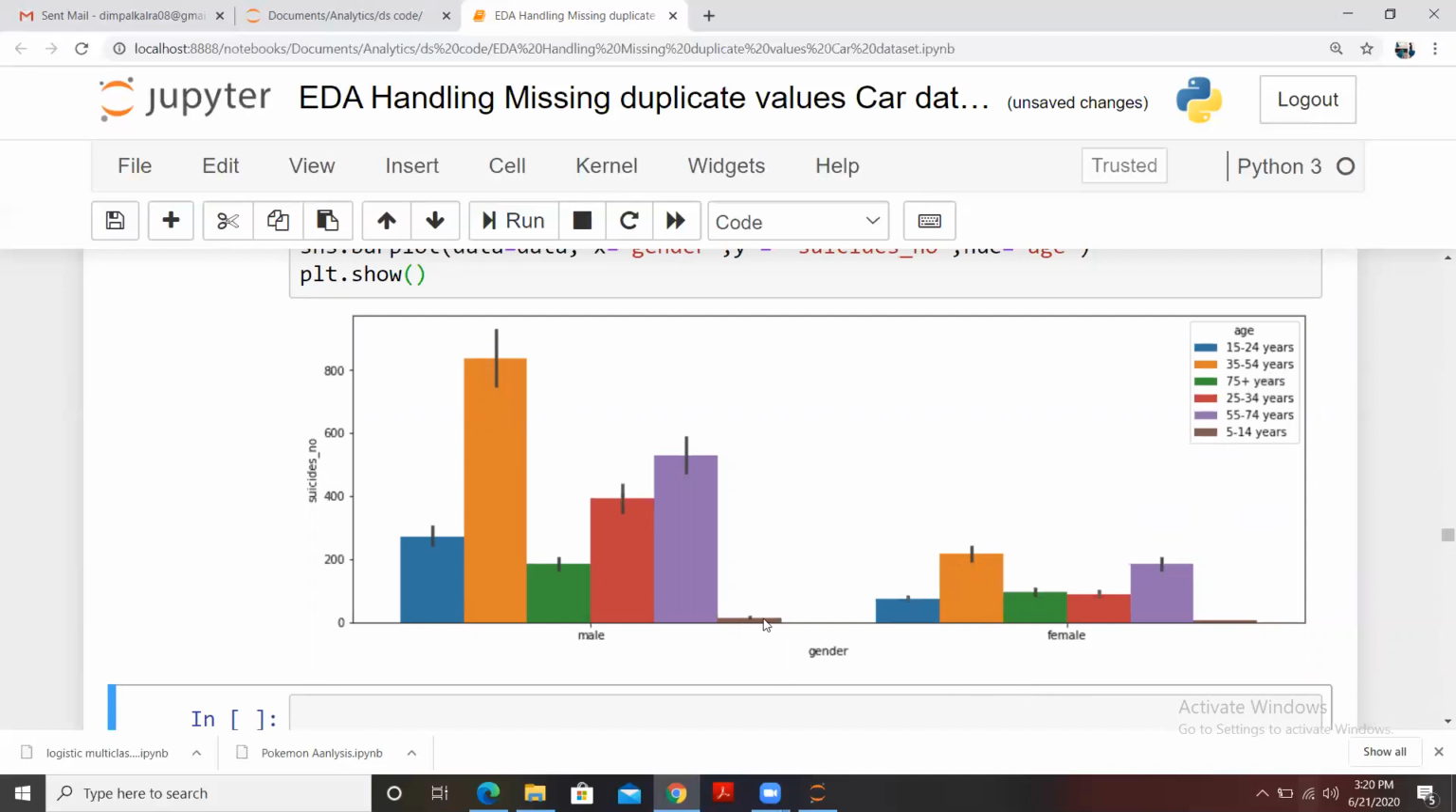So the minimum is for this gray one. This brown one, you can say that the age group is 5 to 14, and the maximum age group which we have, the green one, that is 75 plus. So you cannot say there is equality between male and female in this category, but either they are male or female, if they lie in the age group between 35 to 54, they are more inclined towards suicide. That is what you can check here. So isn't it good? It gives you a better understanding. Within one plot you can have a clear understanding of that part.